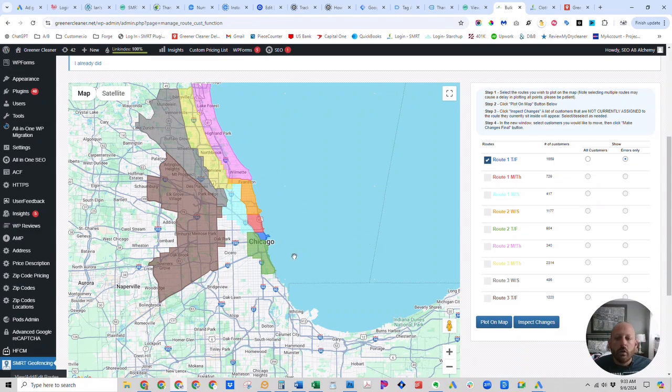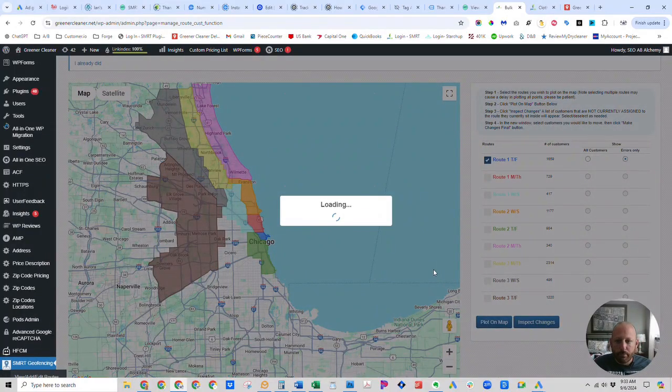I just want to see what people are assigned to this route that aren't actually geographically, physically located in that area. And so that's what errors only is going to show me. I'm going to click plot on map. And that takes just a few moments. And should be just a couple of moments more here and it'll tell me it's done.